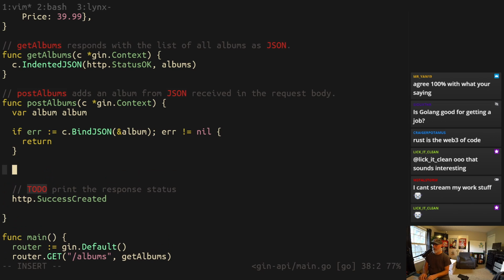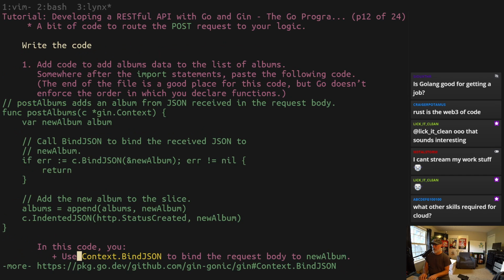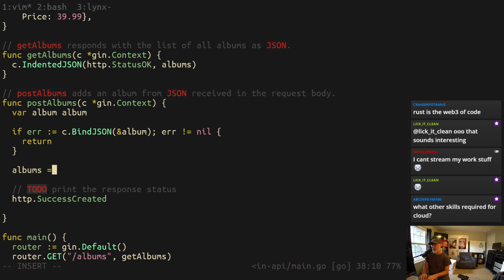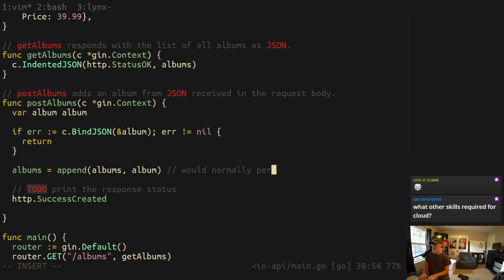Okay, so here we have an album. Now we had to add an album to the slice. So albums, this is normal. So albums equals, what? Oh, it's an array, yeah? Equals, all right. Append albums, album. All right, so that's a small thing. So now it's added to our database. There would obviously be persistence there. Would normally persist as well. I mean, we would write it to our database or whatever, or a Redis database or something.